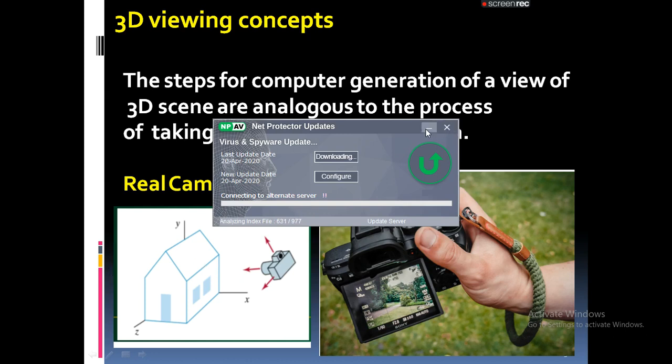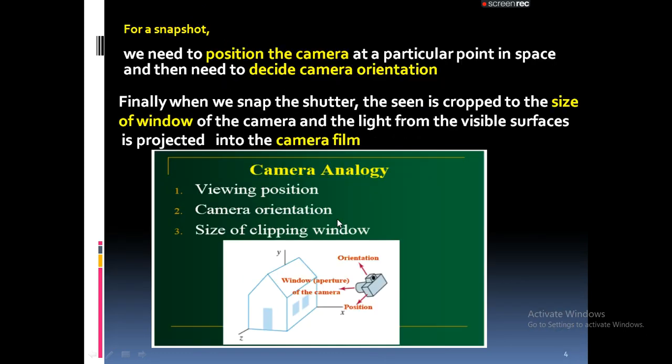If you want to capture an image using a real camera, we need to specify three things. Whenever you want to take a snapshot, we need to specify three things. First, we need to position the camera at a particular point in space, and then we need to decide the camera orientation.